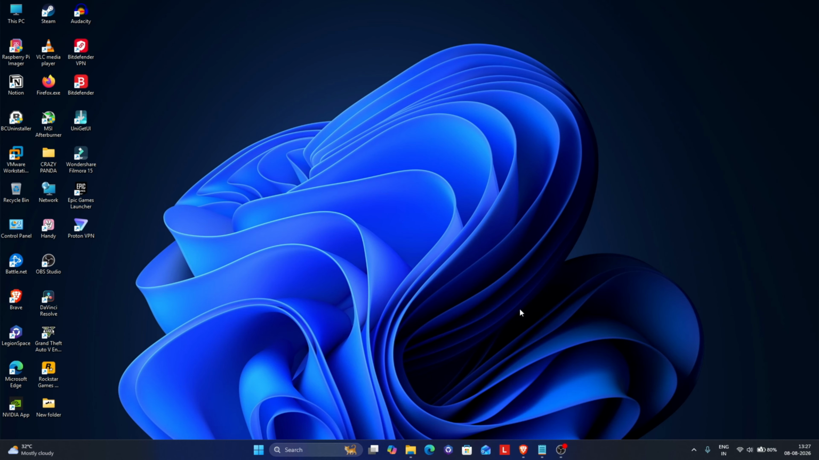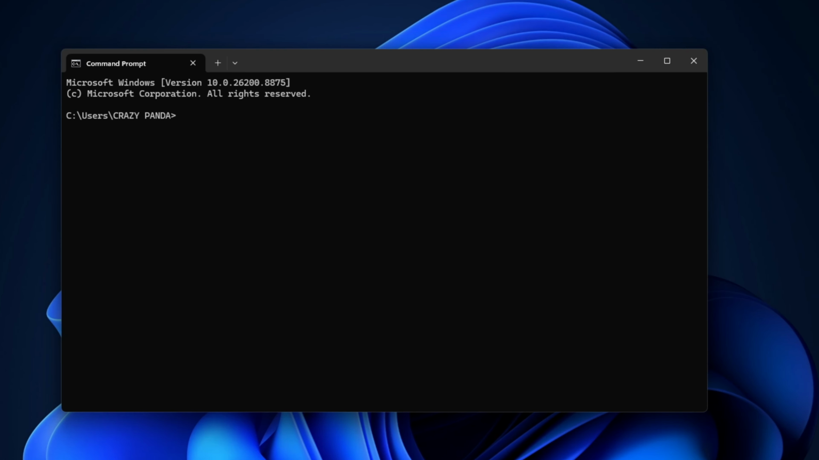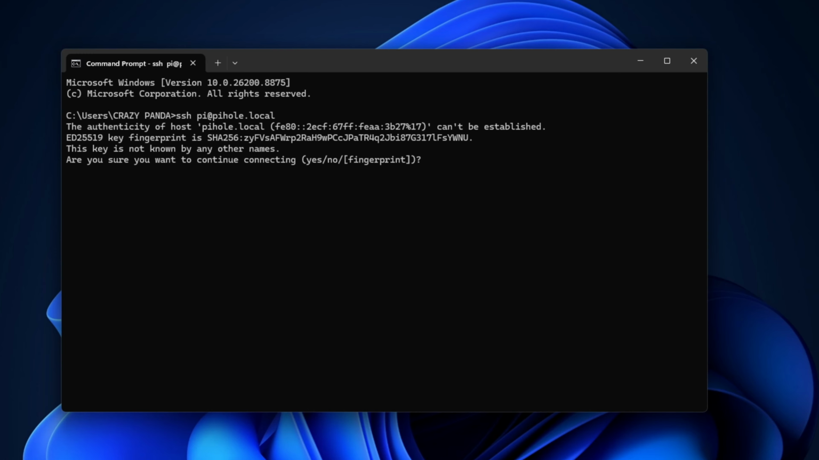Now that our Pi is booted, let's log in remotely using SSH. Open up your terminal or command prompt and type ssh pi@pihole.local. If it's your first time connecting, it'll ask to verify the host. Just type yes. Then enter your password, pihole123.